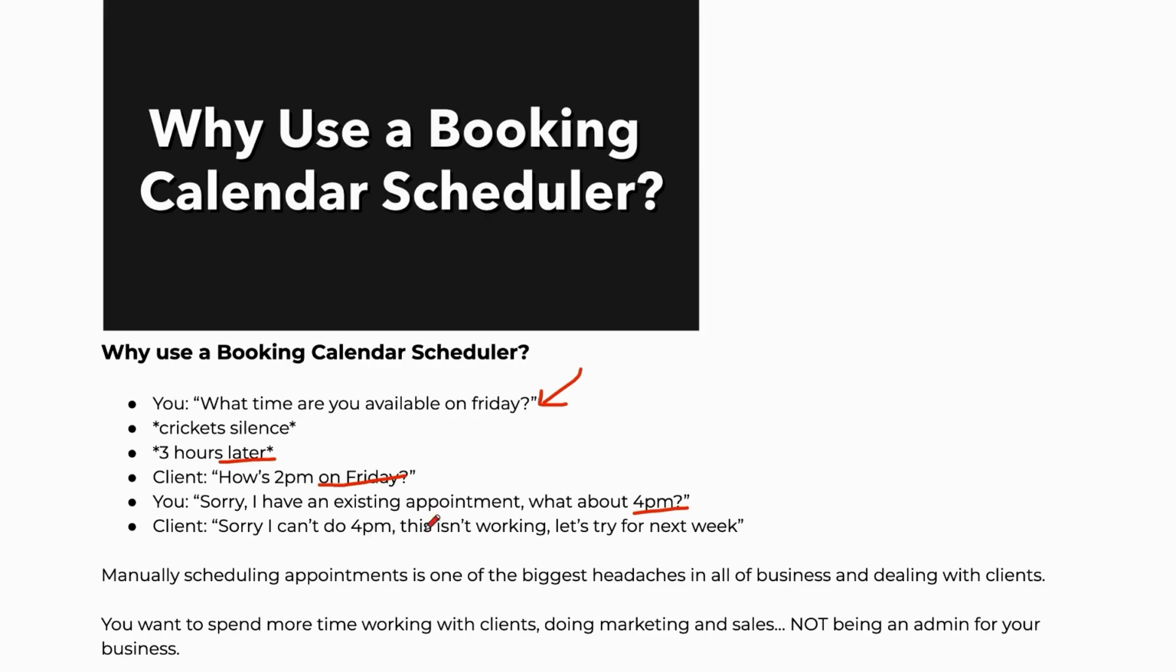And so manually scheduling appointments, which is this entire process here, is one of the biggest headaches in all of business when dealing with clients, if you don't have a scheduler or booking software to do that. Because you end up spending more and more time on this stuff rather than focusing on marketing and sales. You don't want to be busy with the administration or operations of your business. You want to actually be working on your business, right?